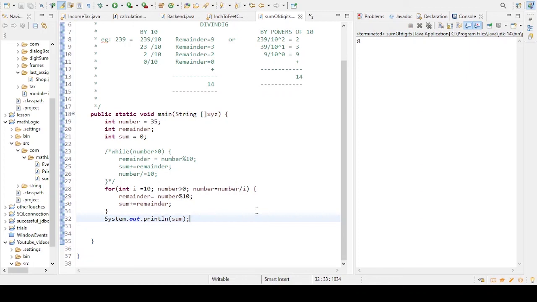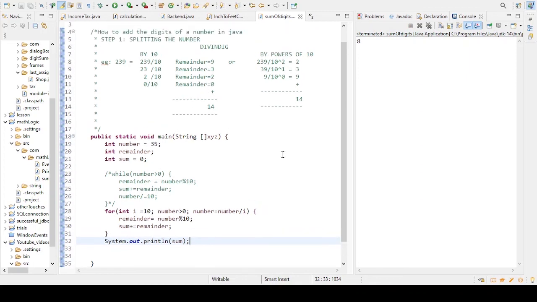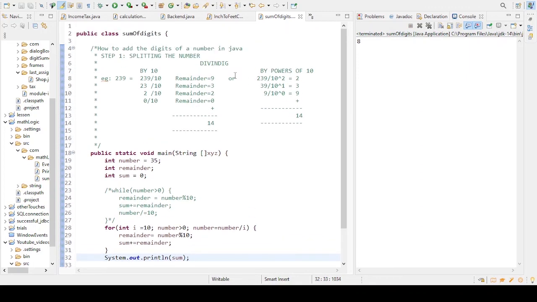So that's it, guys. This is how you can create a program that will give you the sum of digits in a number.